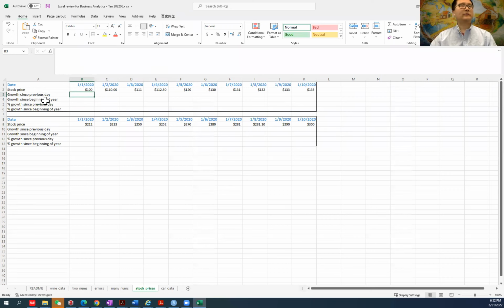So first, how can we find the growth since the previous day? This growth here is understood as a difference. So we can only determine the growth if we start from the second day, because there's no value to refer to before the first day. So growth is only defined in the second day and afterward. As I demonstrated earlier, here we need to apply a formula to calculate the growth. So that's why we need to begin with an equal sign to start a formula.